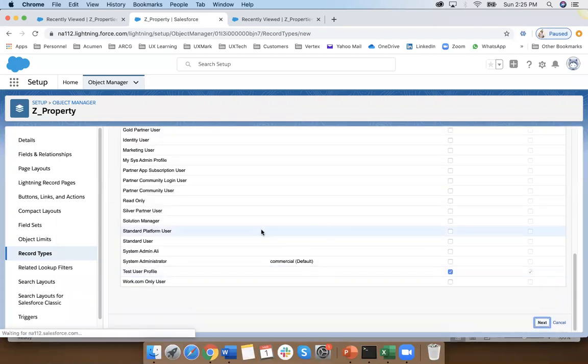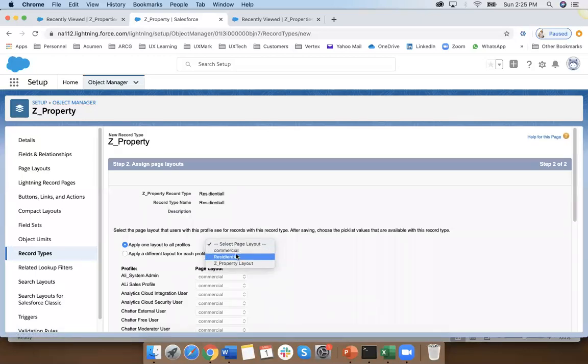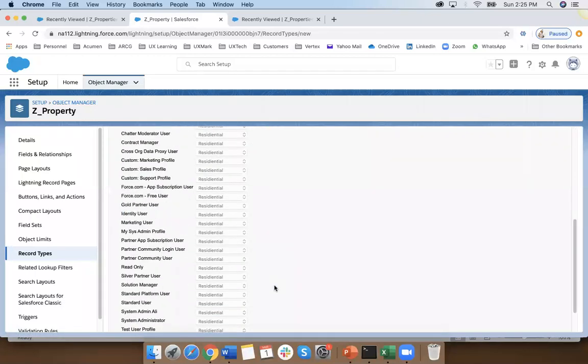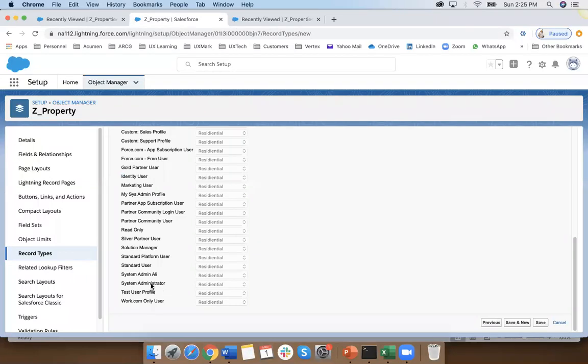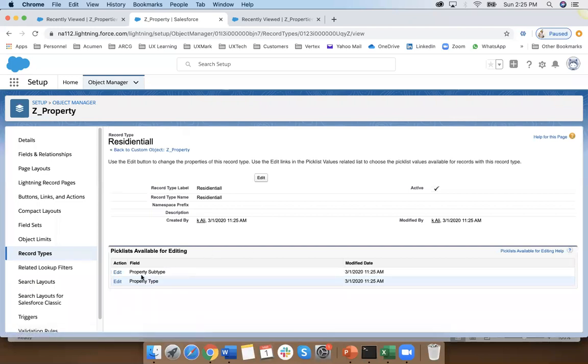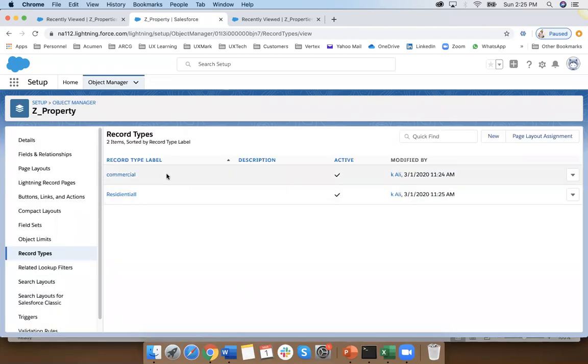Next one is over here, and for page layout we want to use residential, and this residential should be for test user, and save that. Okay. So now if you go back to record type, you've created two new record types. Okay. Is everybody clear so far?